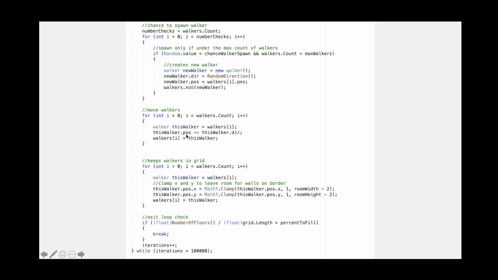It just concatenates onto the position from the direction. And this portion is just to keep the walkers on the grid so they don't go off of the map. And this is just a break if the iterations are less than, sorry, 100,000.